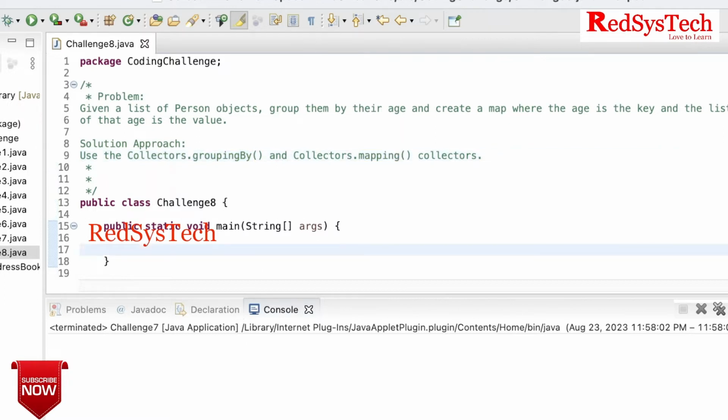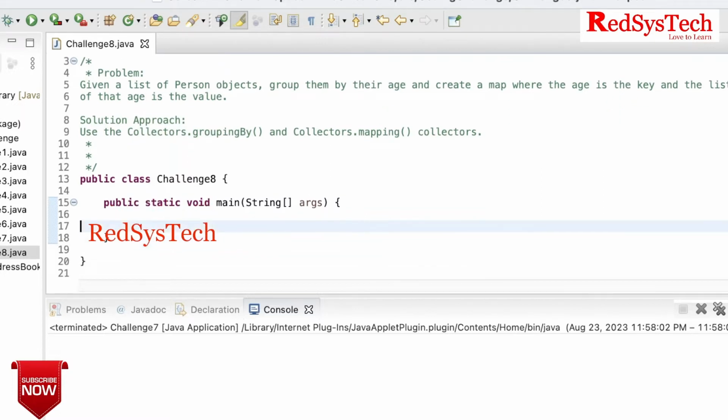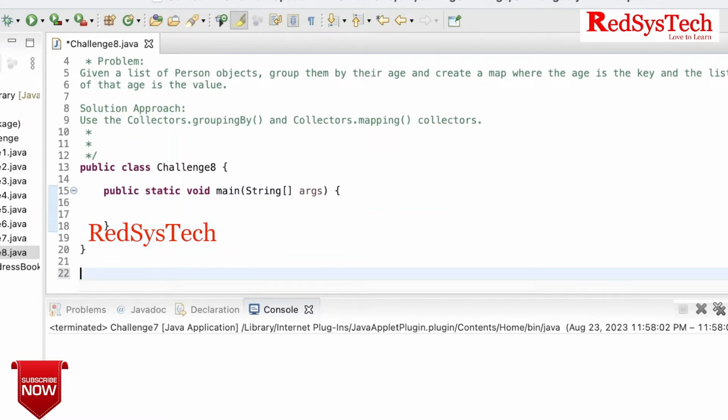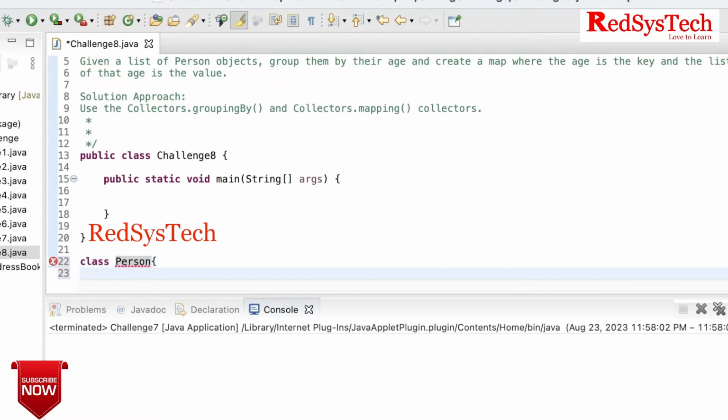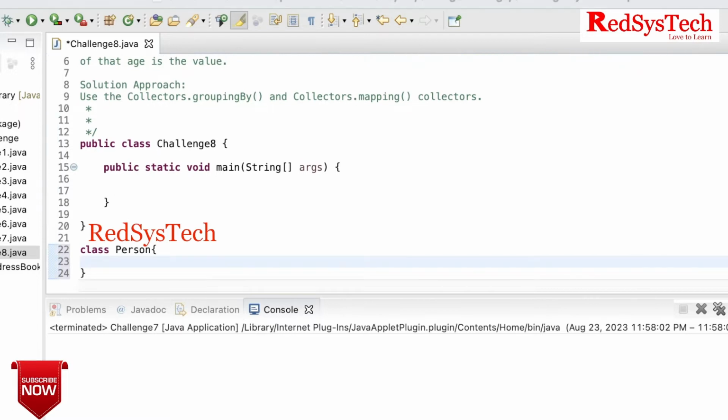As always, if someone says we need to give a list of person objects or any class objects, we need to create the class first. So here I'm saying class Person. In this class Person, I need to have something called age, which is an integer age. Assuming I also want a name, I would say String name.